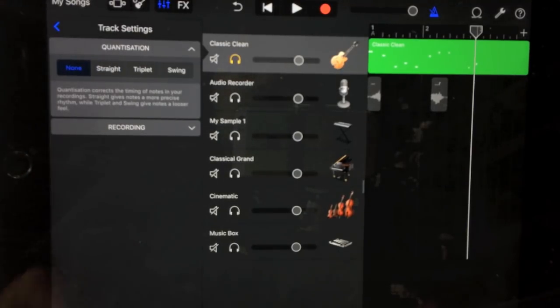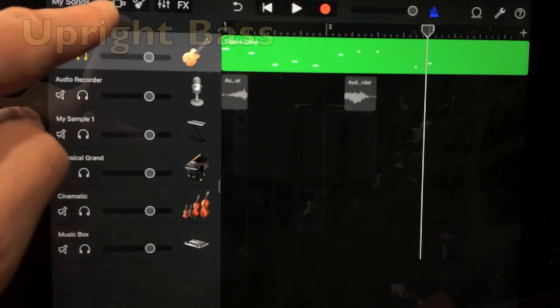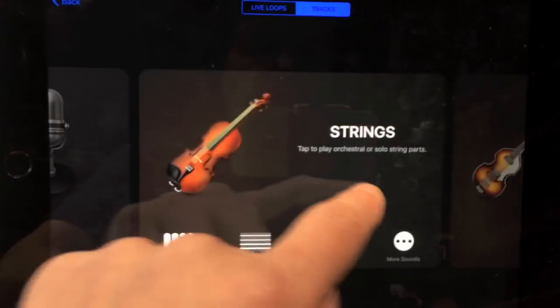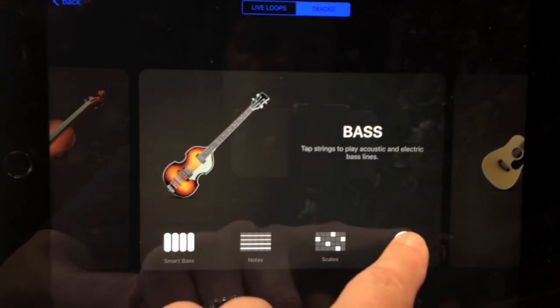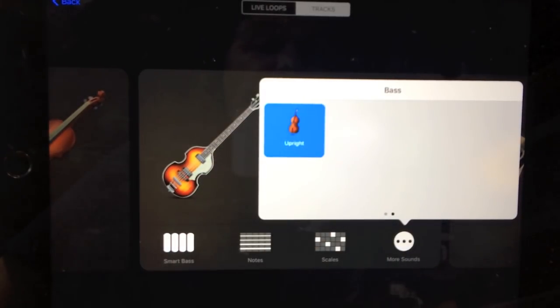Now, upright bass, I've just gone through that with the bass, where you can find the, now this is slightly elusive in that you find that the bass, if I go to more sounds here, the upright is on a separate page from the other one, so don't forget that it's there.